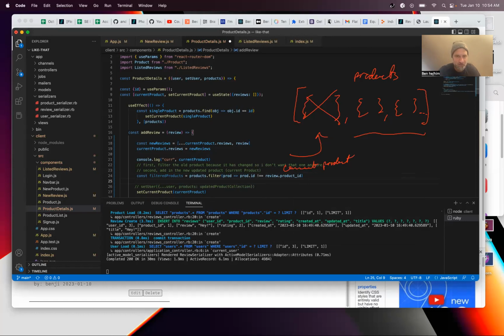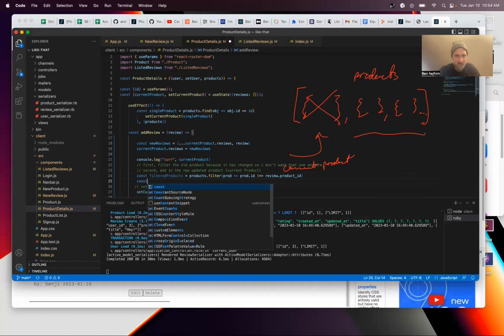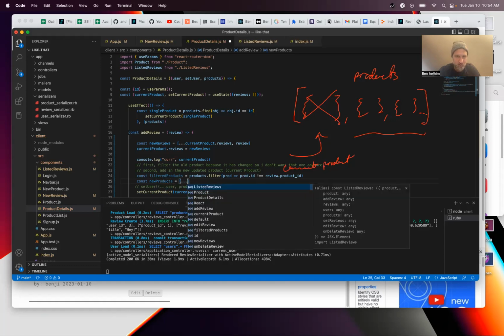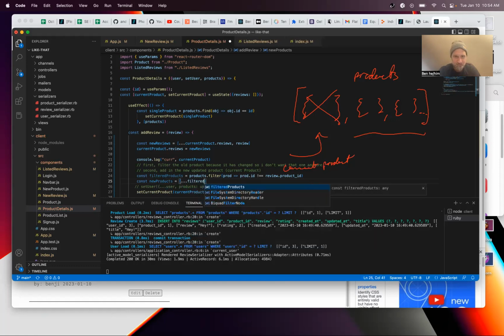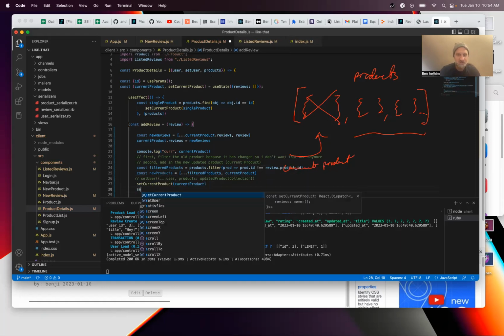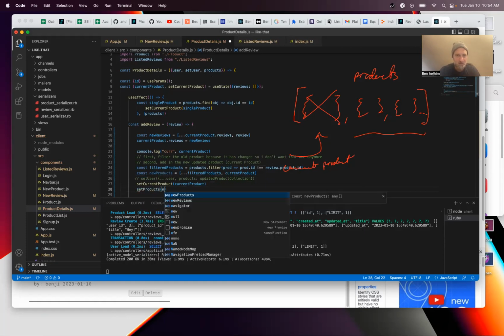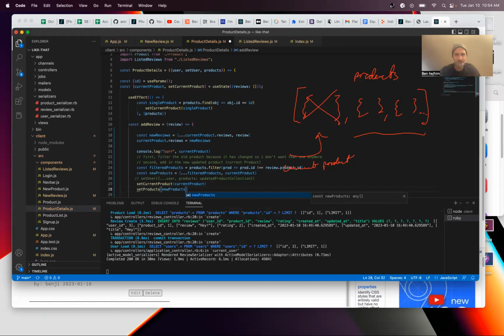Now, what I'm going to do is my new products. Again, I need another variable, const new products equals, and I'm going to just spread out filtered products because I want all of those, but then I want to add in current product because that's the one that I just made the change to. And finally, I'm going to set my state of products to be new products.